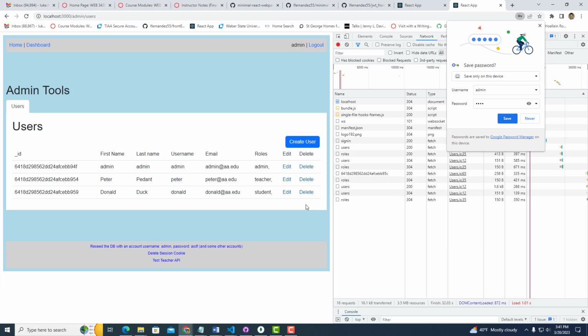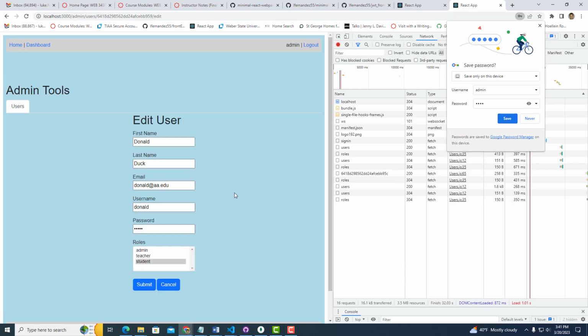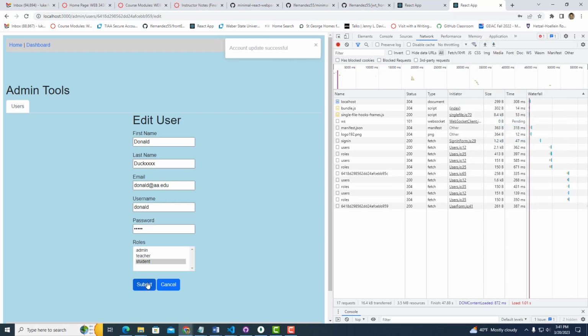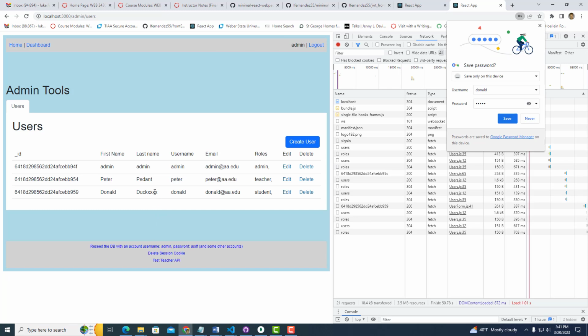And also finish creating the functionality that will allow you to edit a user like Donald Duck. So if I change his name and submit, you can see that Donald Duck now has XXX. So that's everything you need to do for this assignment.